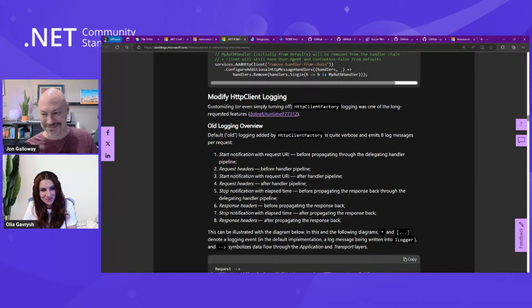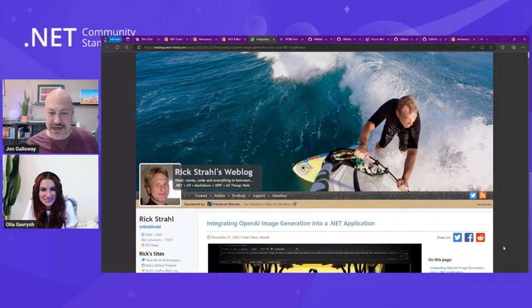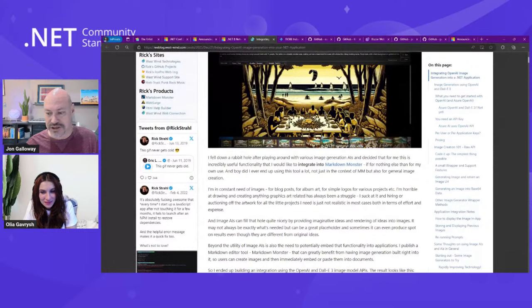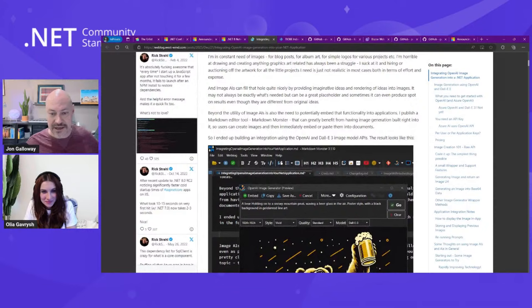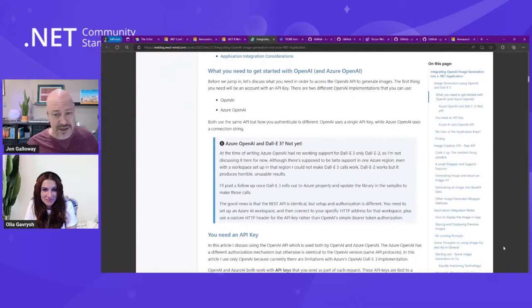Moving on to some general community news. Rick Strahl did a post on integrating OpenAI and Azure OpenAI into a .NET app. He has a cool app called Markdown Monster, a great Markdown editor, and he wanted to include inserting images from OpenAI. It's a nice in-depth blog post where he walked through setting that up, your different options using the OpenAI and Azure OpenAI endpoints, pricing, a walkthrough of the whole thing. Wow, that's amazing. I'm definitely going to read that.